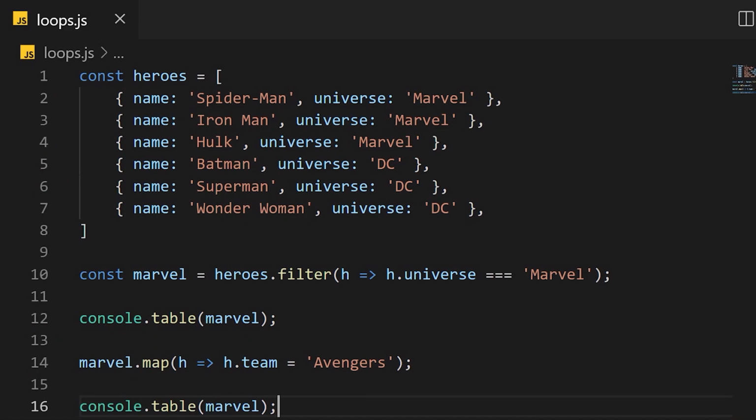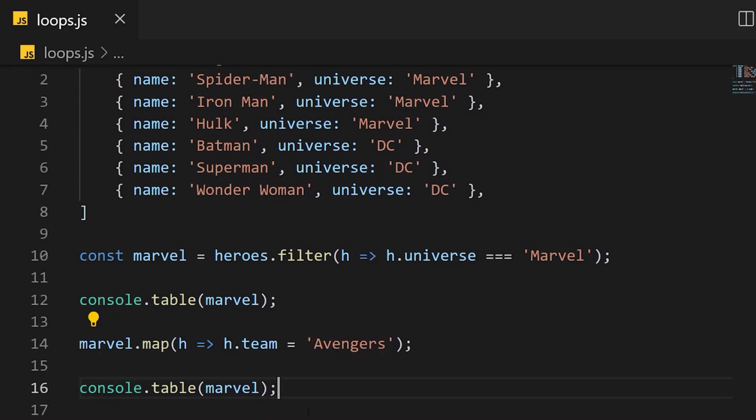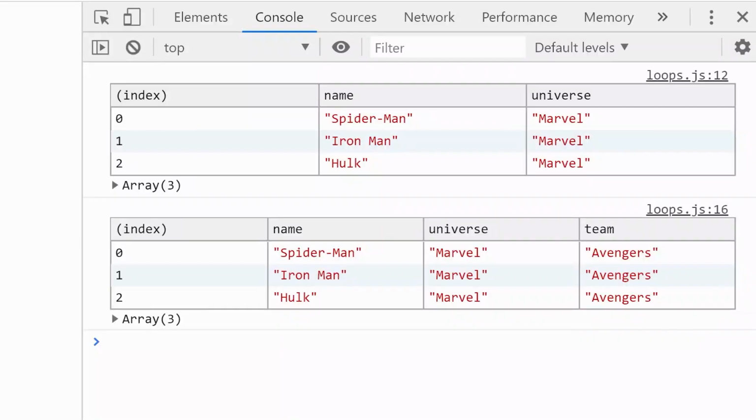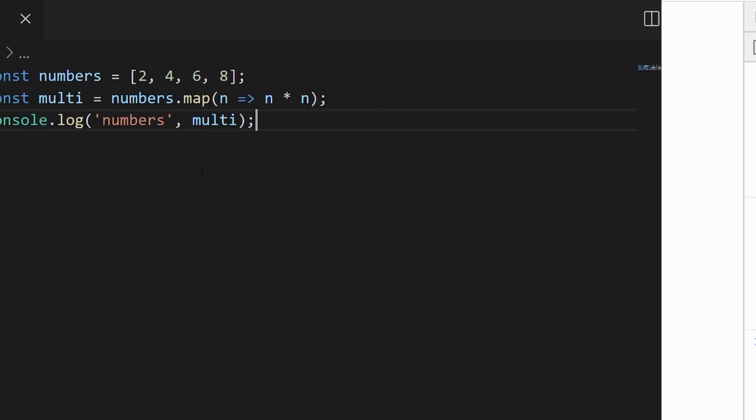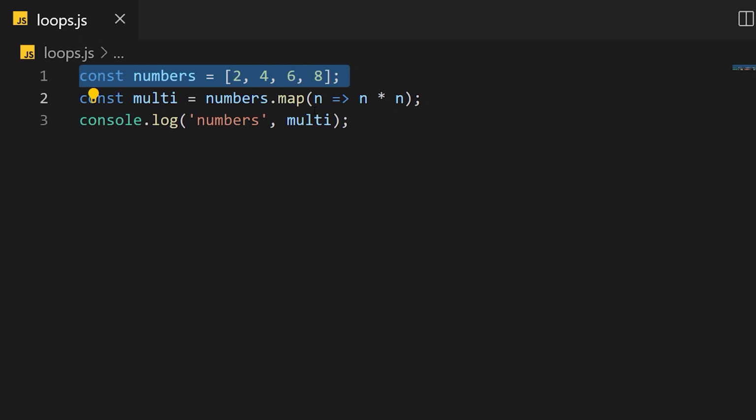The function map grabs every single element of an array and executes the given expression with that element. For instance, we can add the team property to our Marvel heroes. In our case, they are all part of the Avengers. If we had an array of numbers, we could multiply every number with itself and the results are stored in a new array.